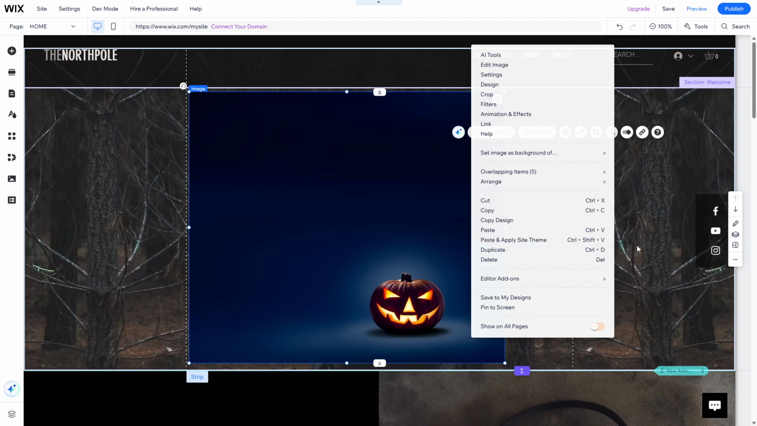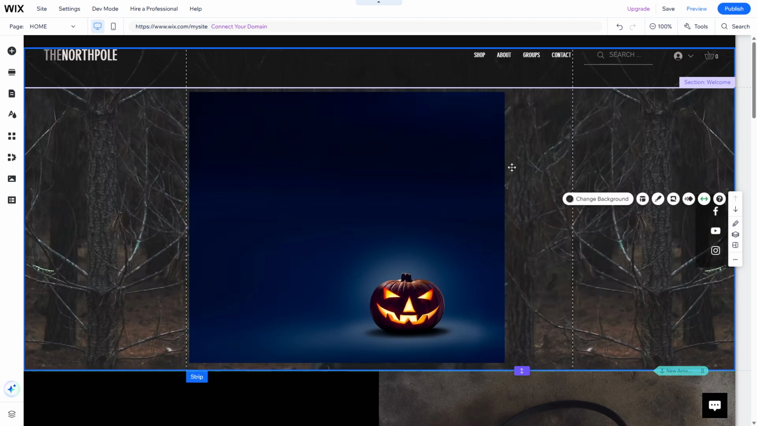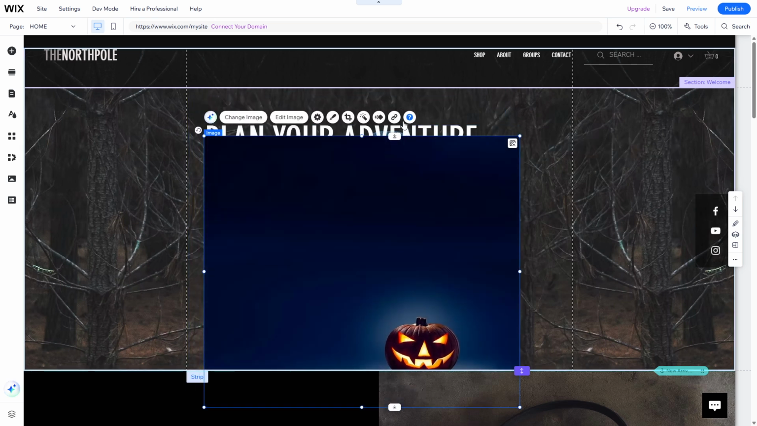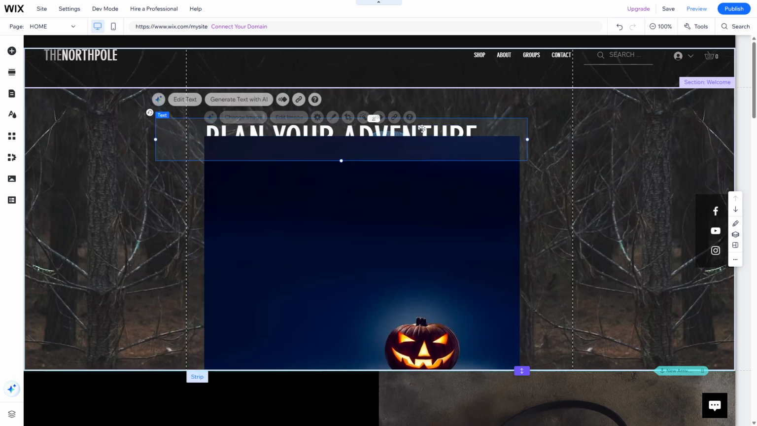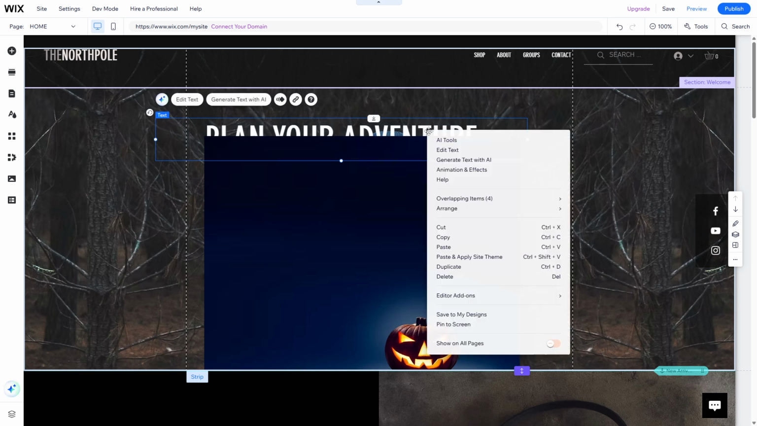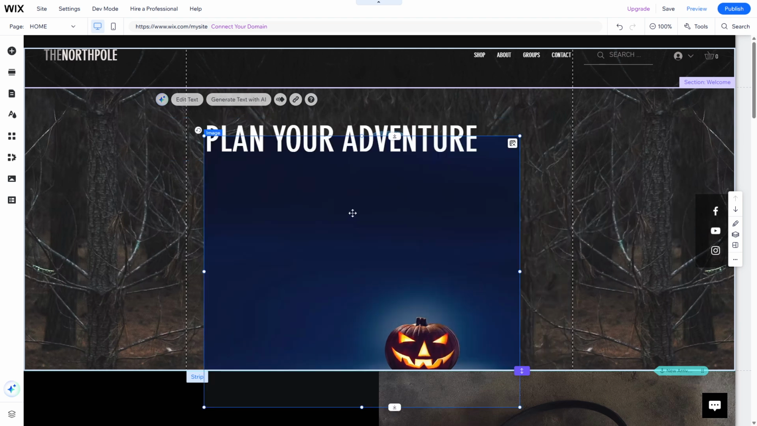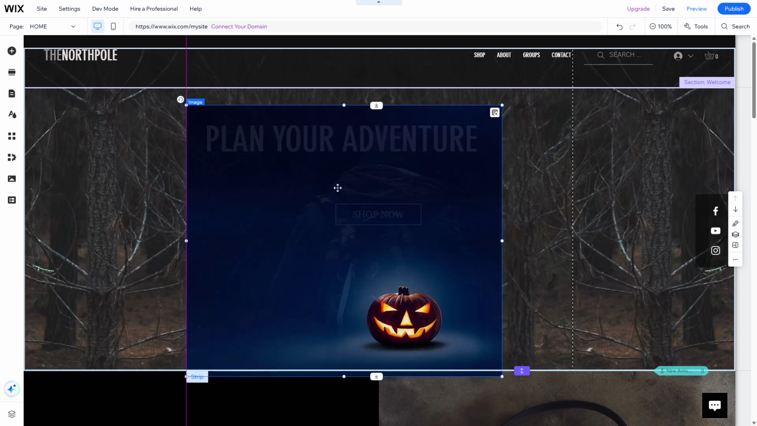Now let's address a common issue you might encounter. Your text might initially sit behind the image, essentially hiding it from view. But not to worry, bringing it to the front is a simple fix. Start by right-clicking on the text box. From the pop-up menu, look for an option labeled Arrange. Under this section, you'll find Bring to Front or Move Forward options. Selecting either of these will adjust the layers, bringing your text box to sit on top of the image, rather than hidden behind it.